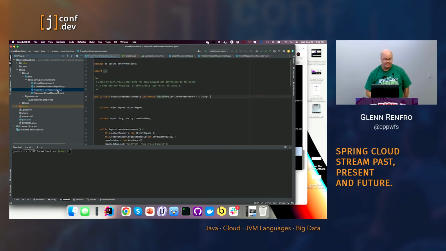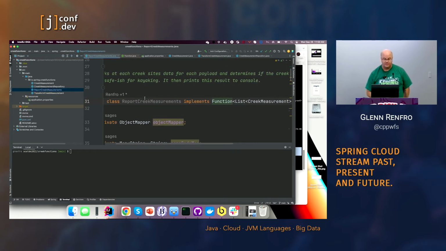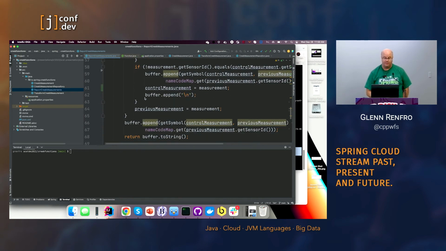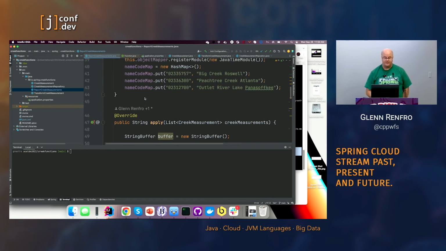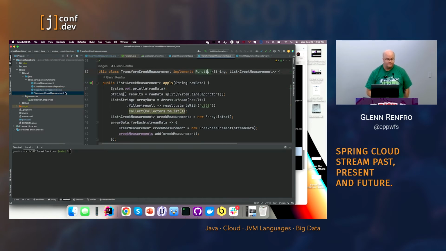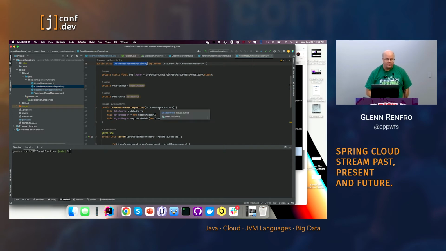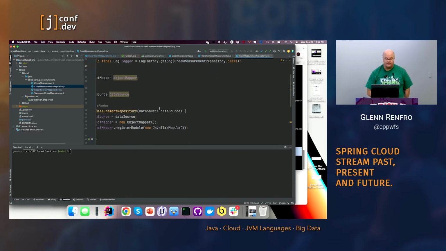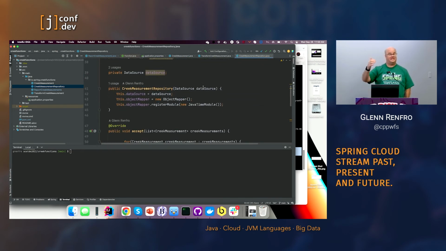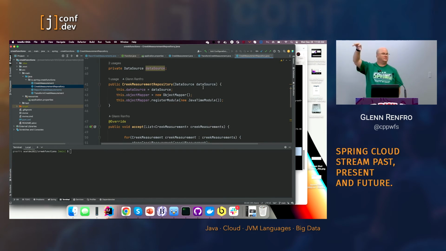The other thing I have is, like I said, I changed that consumer that did report Creek measurements and did the generating of that report. Same code, right? I changed it from a consumer to a function. I added a new function down here called Creek Measurement Repository. It's going to be a consumer, and as it takes in that data, it's going to store it into the database on the slide. So what we've got is 3 functions available in the library.